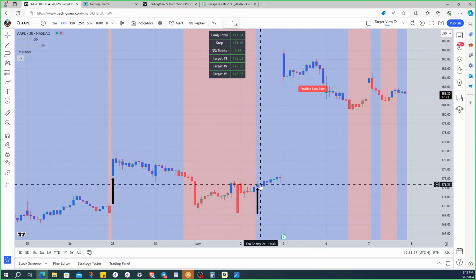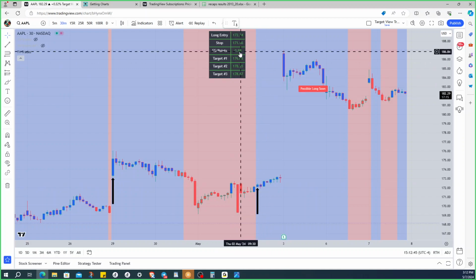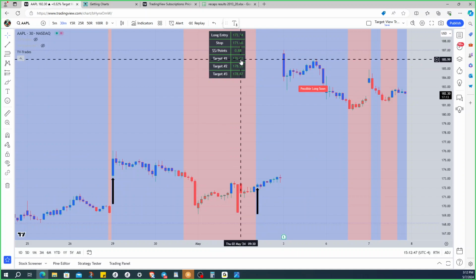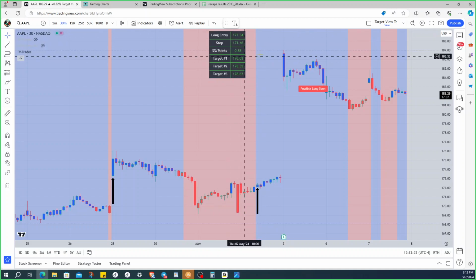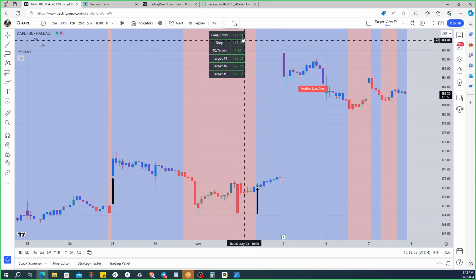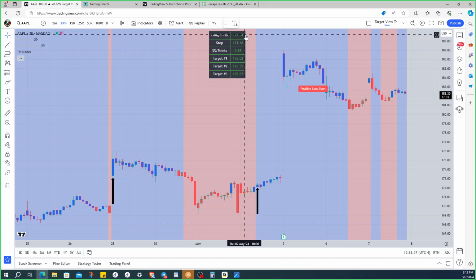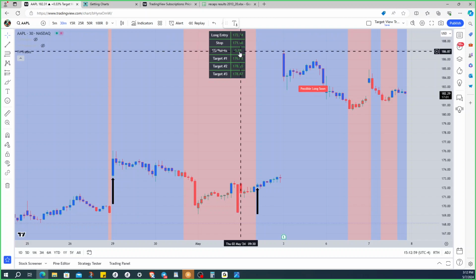Okay, this was the last trade that it generated on the 2nd of May on Apple, was here. And since your stop's 88 cents, your first target is 176.03, and your entry point is 172.34. So just doing the math in your head, you're risking less than $1 to make potentially about $4. So that's a pretty good risk-reward ratio.